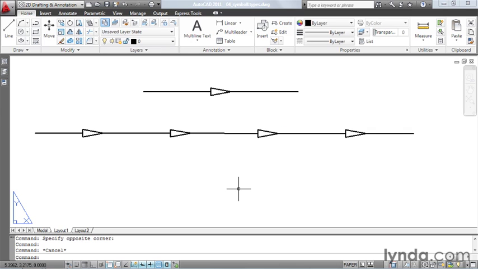Now that you know how to create complex line types, don't stop here. Try mixing dashes, text, and symbols in the same line type. With a little experimentation, you can create nearly any line type you can imagine.